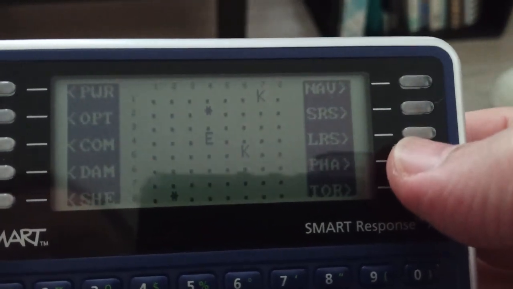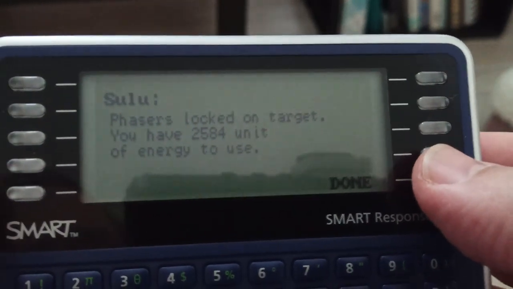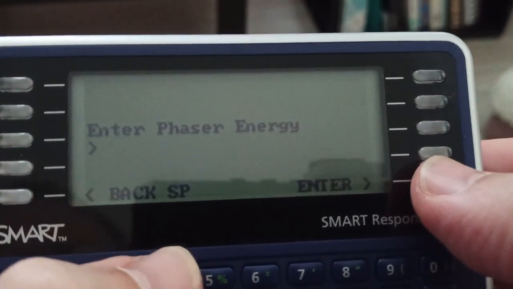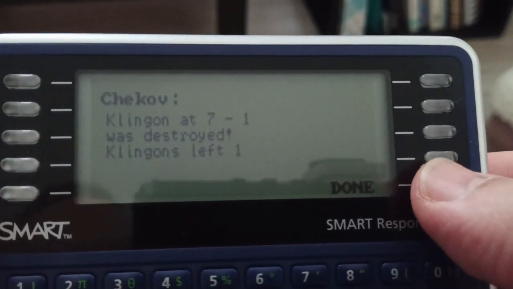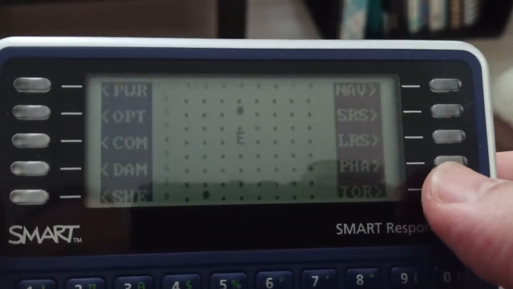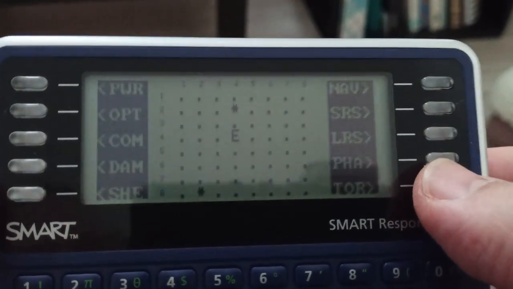So let's hit them with phasers. When you use phasers on multiple guys, it's going to divide the amount of energy you use. So I'm going to use 400 units. So I destroyed the first Klingon, destroyed the second one. So they were fairly weak. So that's good.